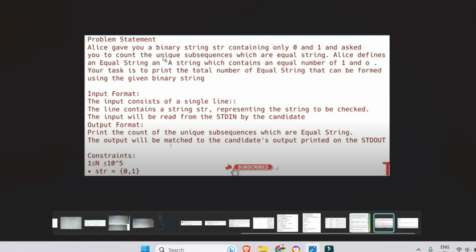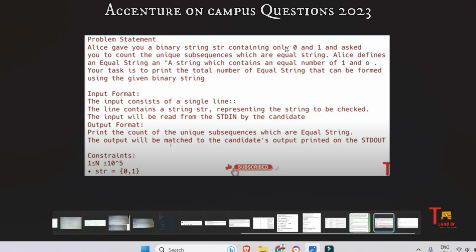So Alice gave you a binary string str containing only 0 and 1 and asked you to count the unique subsequences which are equal string. Alice defines an equal string as a string which contains an equal number of 0 and 1. Your task is to print the total number of equal strings that can be formed using the given binary string. The input format is this: the line contains a string str representing the string to be checked, and the output format is this: print the count of the unique subsequences which are equal string.